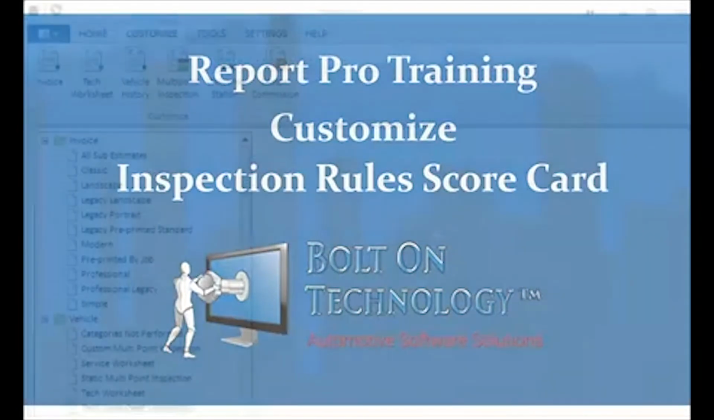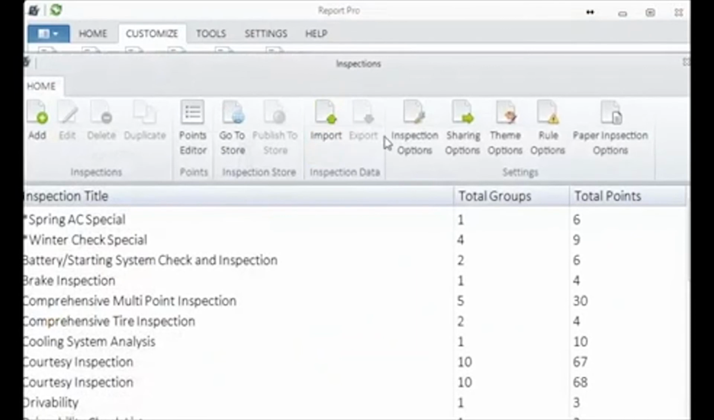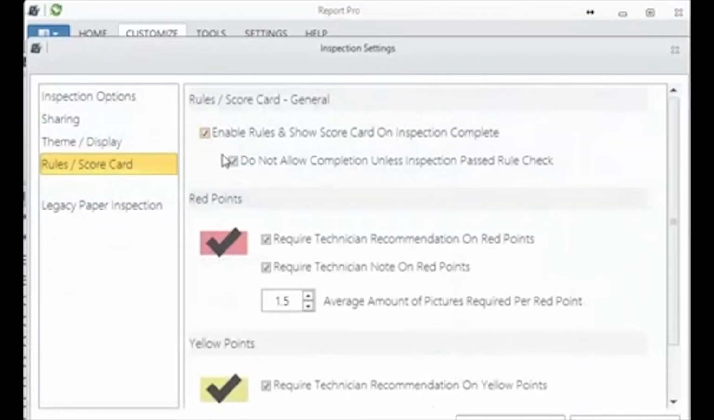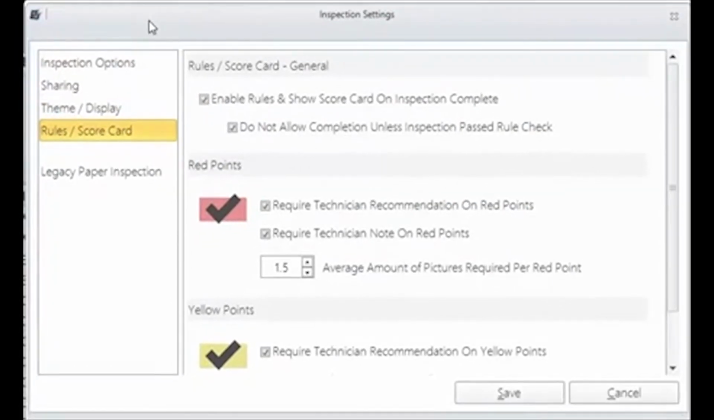Customize inspection settings, rules, scorecard. To get the most out of digital inspections, Bolt-On Technology offers a scorecard to help the technicians learn how to best use the inspections. In the general screen, selecting the following items will turn the scorecard system on and prevent technicians from completing the inspection unless all the rules are met.